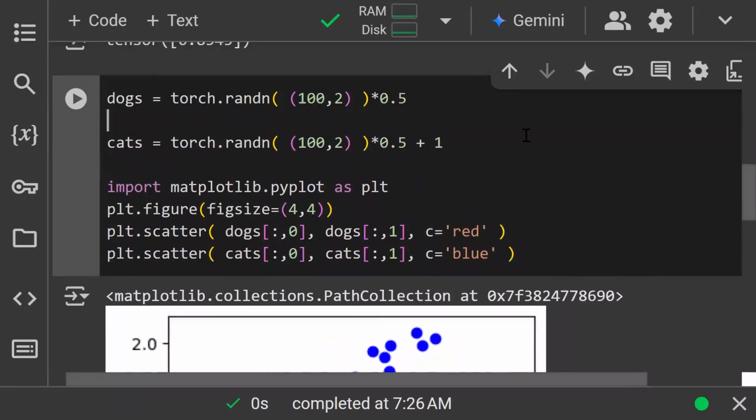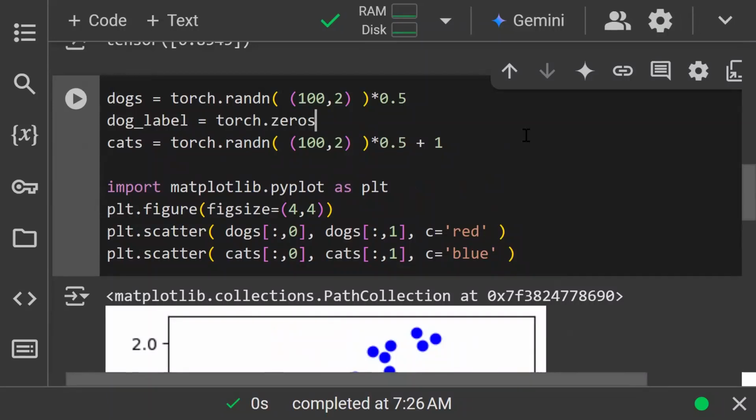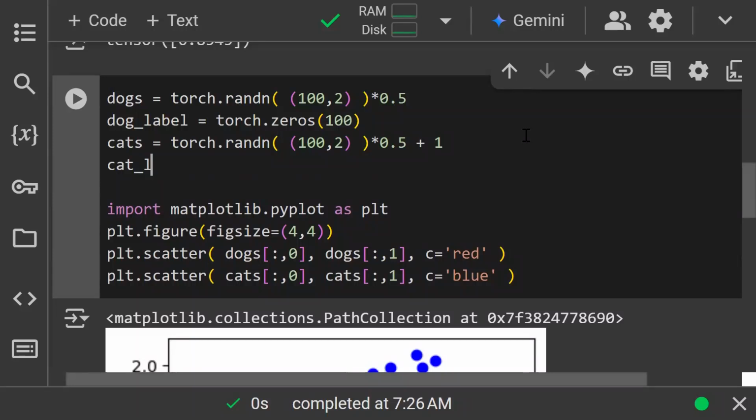Now we gotta make the ground truth labels. So dog label is the variable to store the labels for the dogs. And for the dogs, I'm going to assign torch.zeros and then 100. Okay. So it's simply just the vector filled with zeros, right? And then cat label, on the other hand, is going to be torch.ones, filled with hundreds of ones.